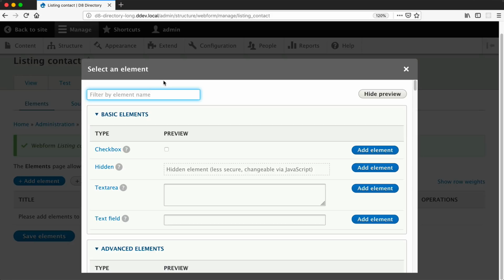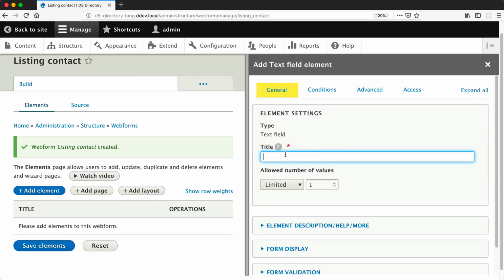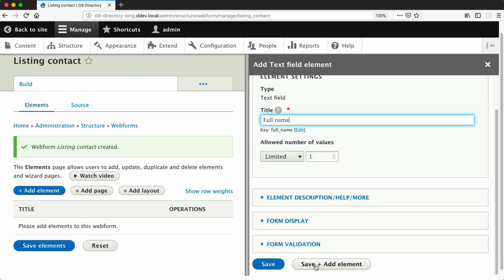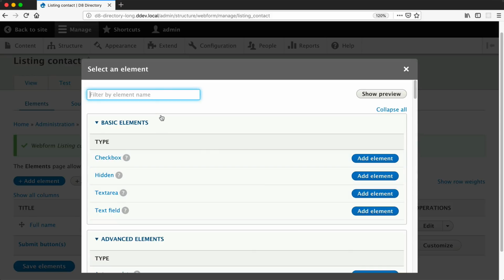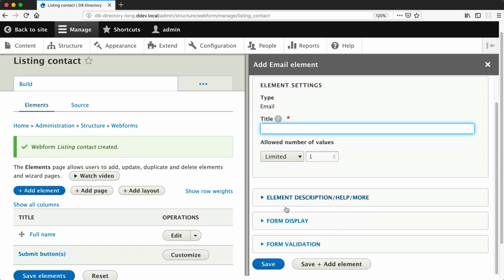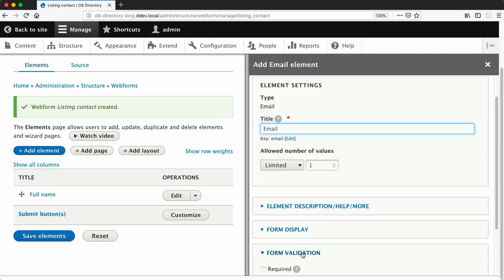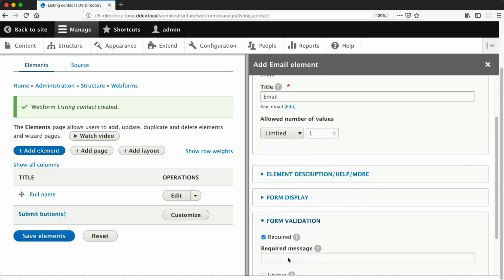But let's just stick to the basic stuff. You want to hide the preview because it can slow things down. Let's start off with basic elements. We'll call this full name, and then click on add and save. A new one. The next one will be email, and let's make it required.